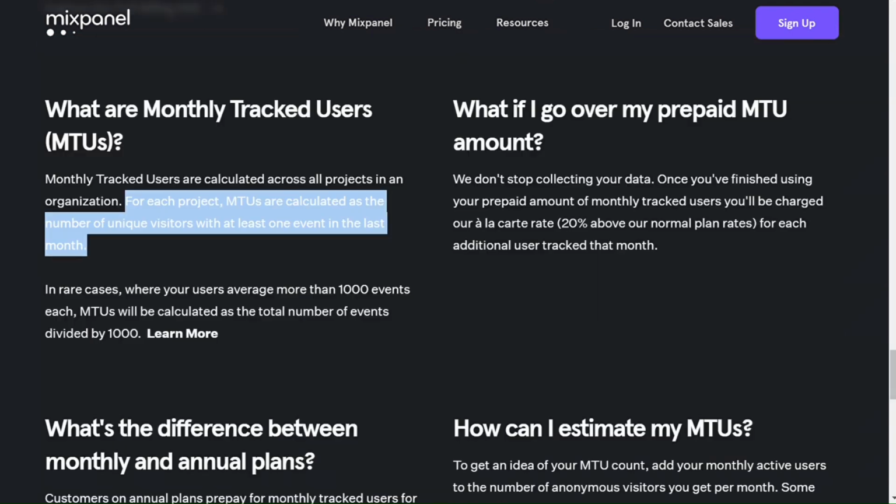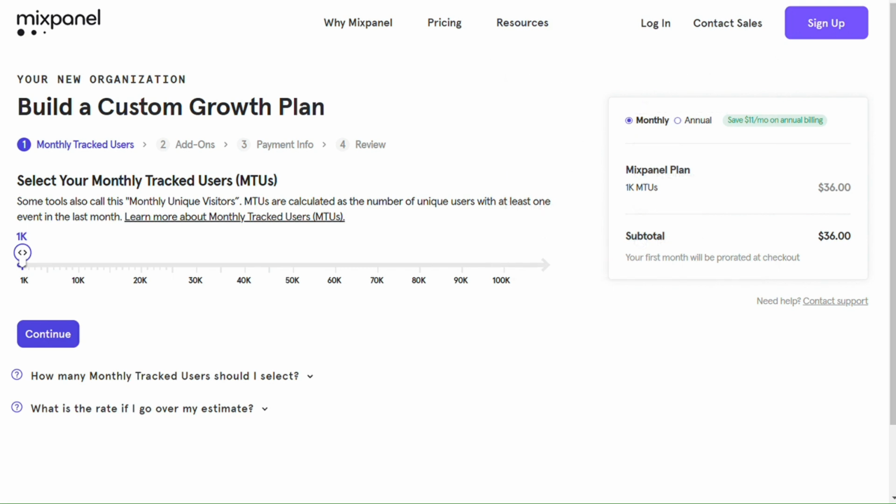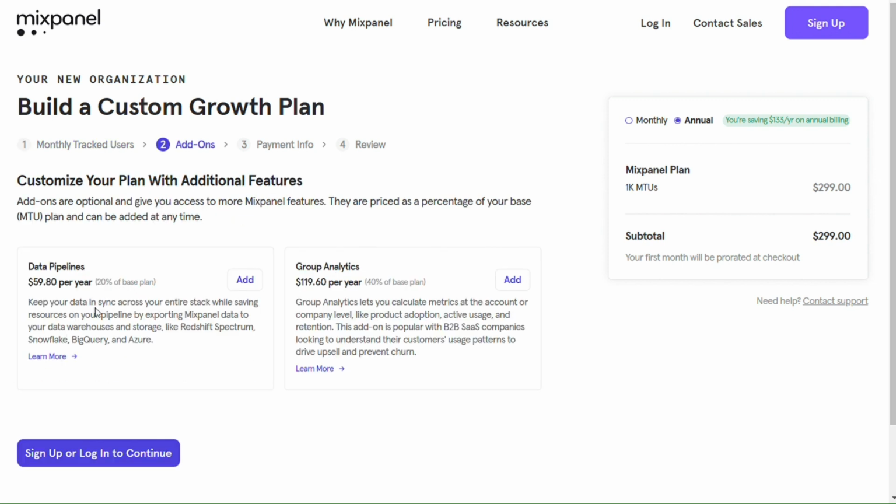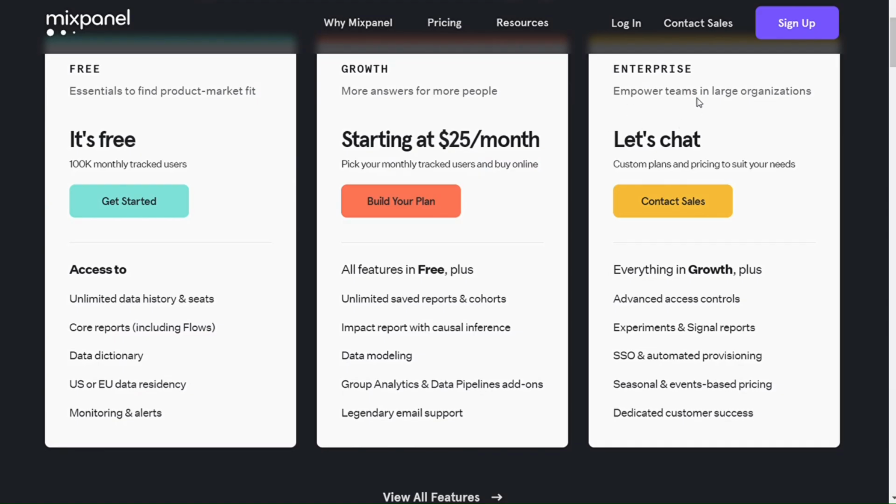So for 1000 MTUs, Mixpanel costs $36 per month when paid monthly and $300 per year when paid annually. Mixpanel upsells two features as add-ons, data pipelines and group analytics. They also have an option to build enterprise plans with additional reports and dedicated customer success.